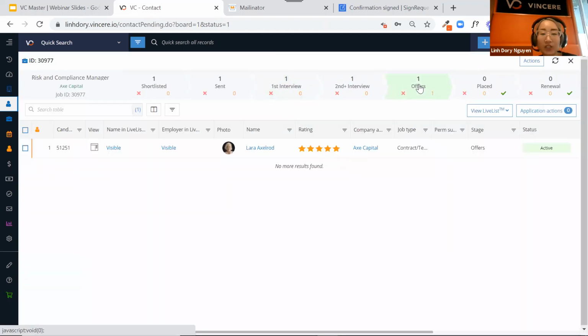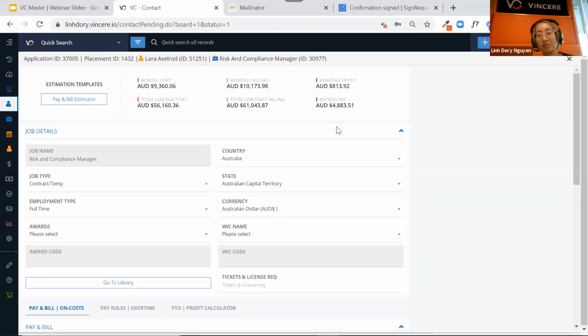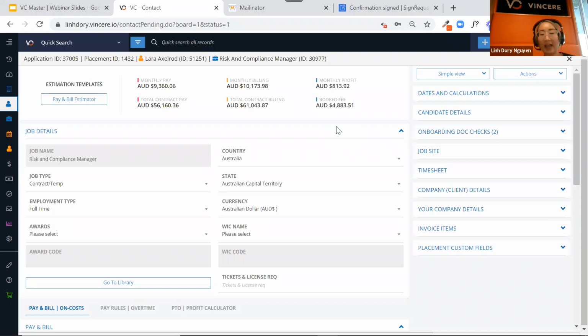I have spoken to the client, and the client agrees that she's a great fit. So we're going to make an offer to this candidate, Lara. We're going to go through a similar process as signing a contract with a client. This is me, as a recruiter, signing a contract offer letter with the candidate.